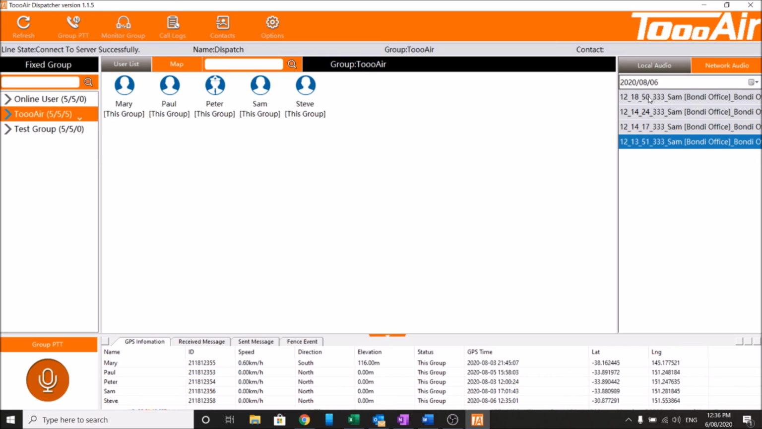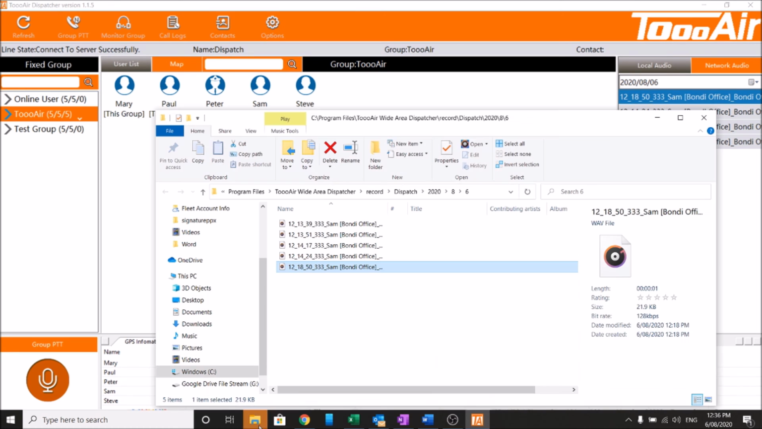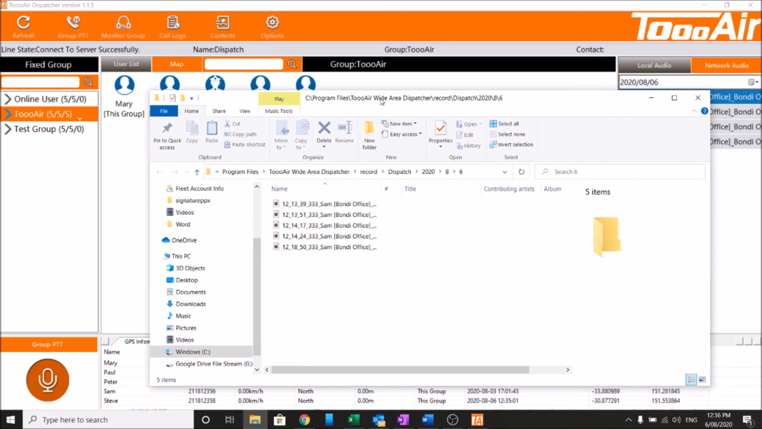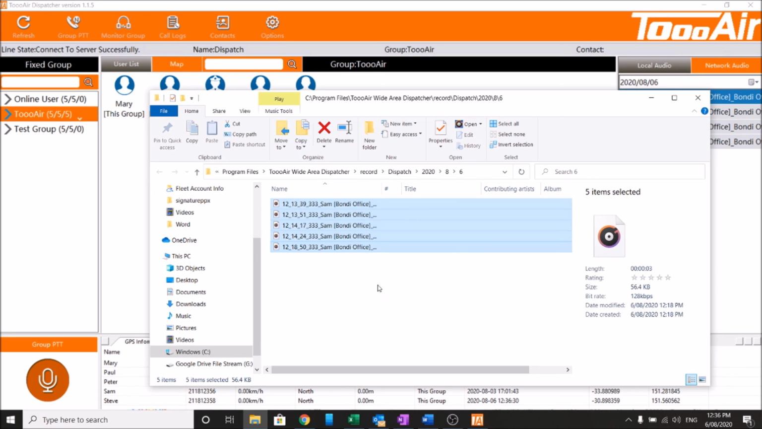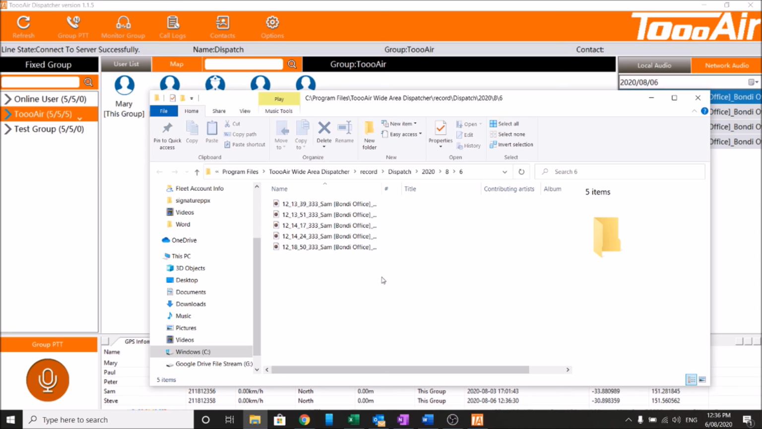We can also view these recordings with the Windows Explorer. So if we right click some of our recordings here and then left click open the directory where it belongs, this will open up Windows Explorer to the direct file path of where these recordings are saved. We can view these recordings in your local preferred Windows Media Player. I recommend VLC.